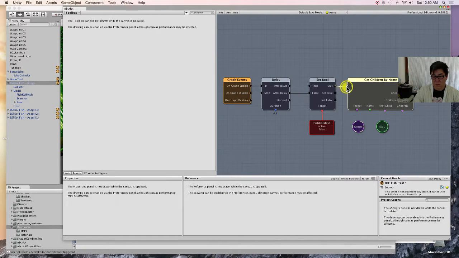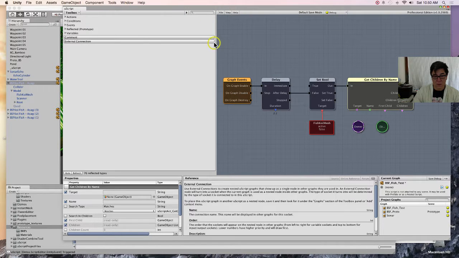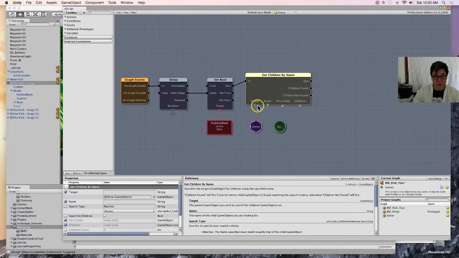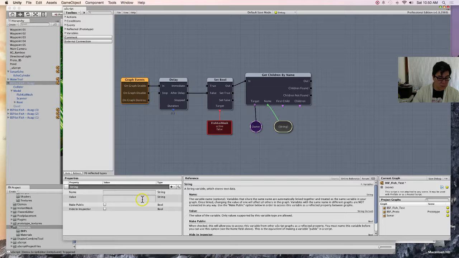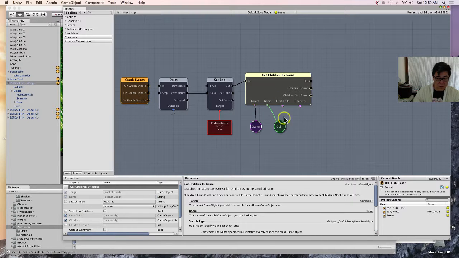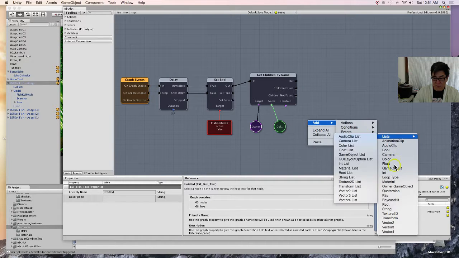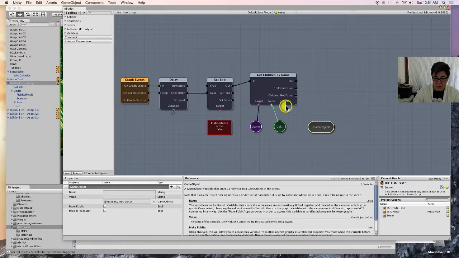So, this back up for myself a little bit. On myself, get the collider. Okay. Don't care about first child. We just want the game object variable. Game object. We're going to call this.